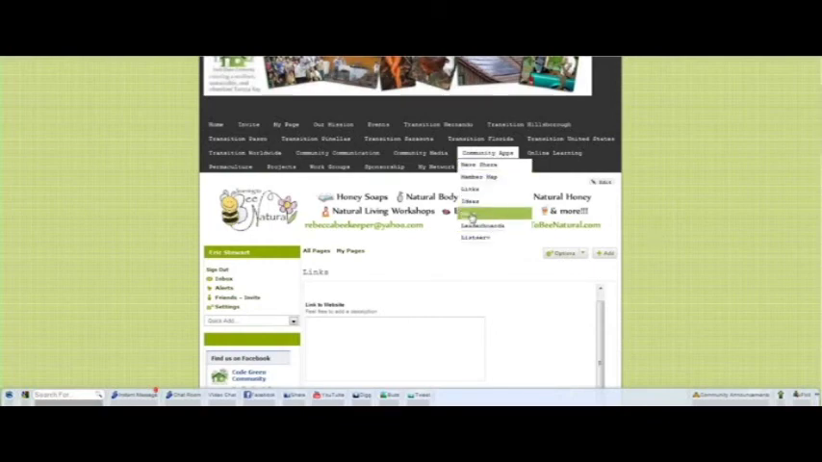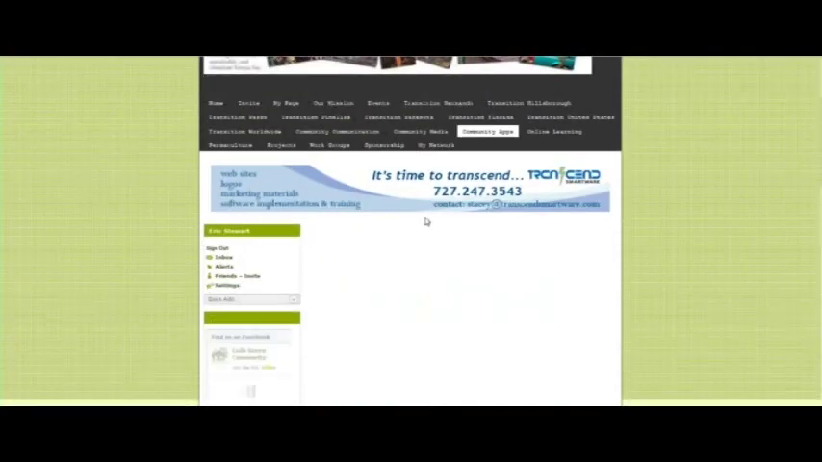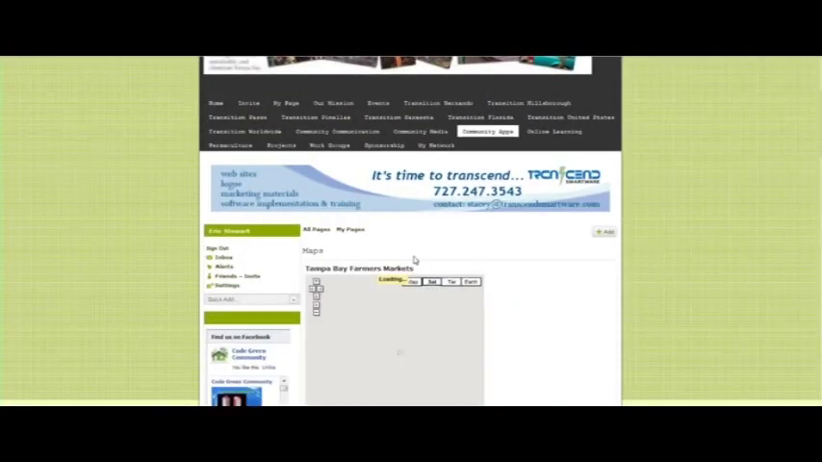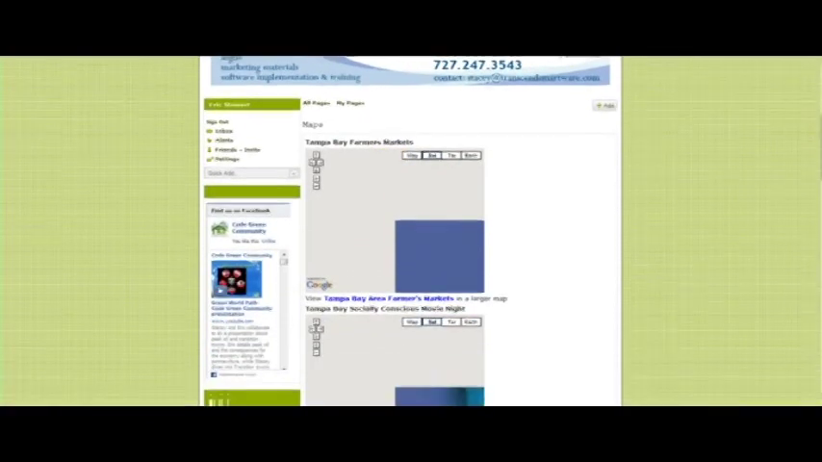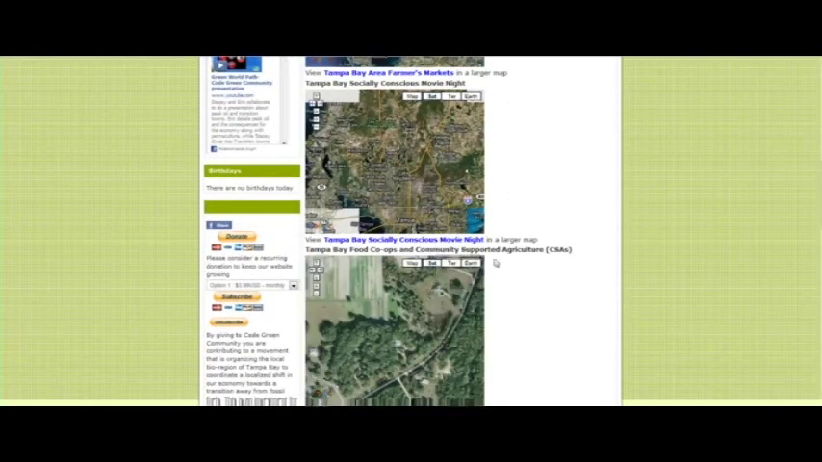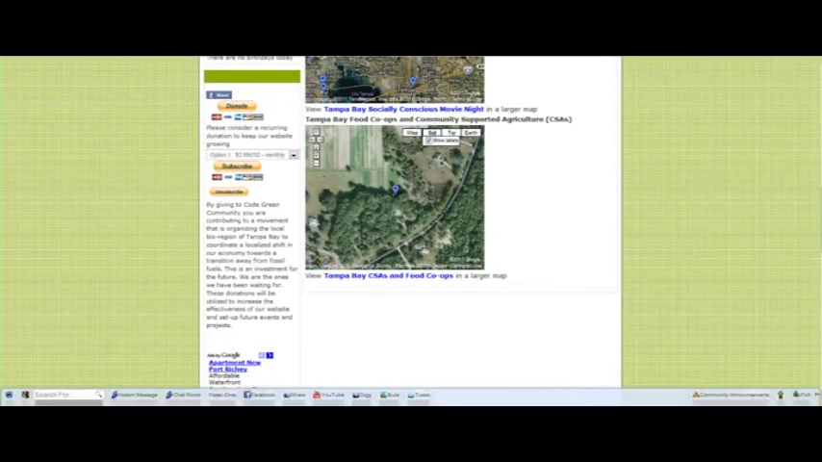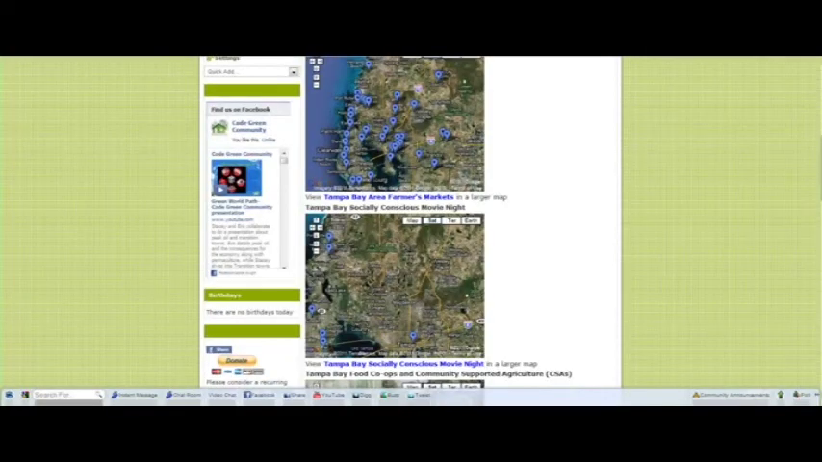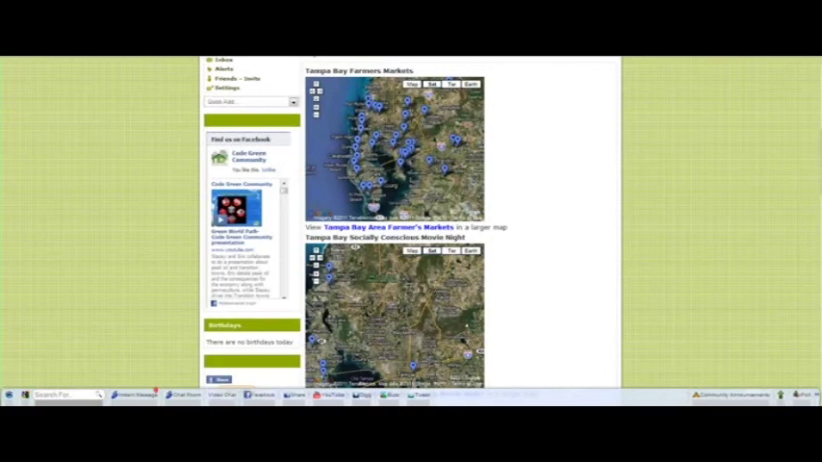Another community app are the maps. Stacy really has done a great job. She put together and assembled all these different maps of Tampa Bay farmers markets, different venues for our movie night, different food co-ops and community supported agriculture. Letting it load here, it's taking a little bit. But there are a lot of farmers markets throughout the Tampa Bay area. We have a great resource in Localized Farm.